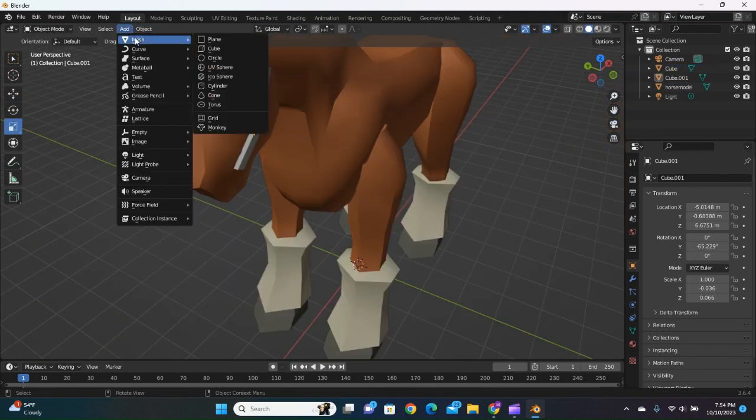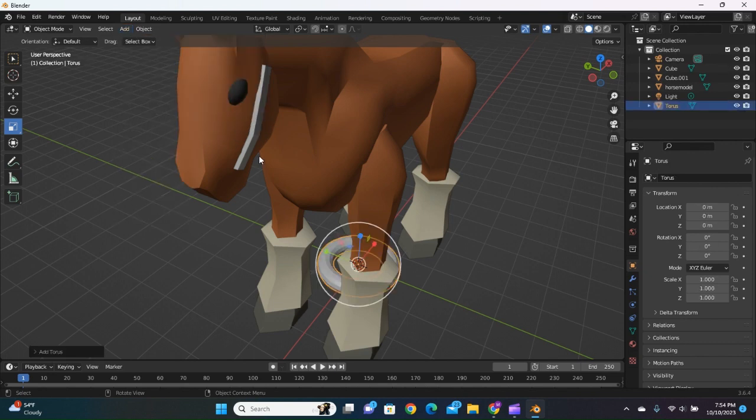So the next object I'm going to add here is a mesh, and I'm going to add what's called a torus, which is basically a donut.